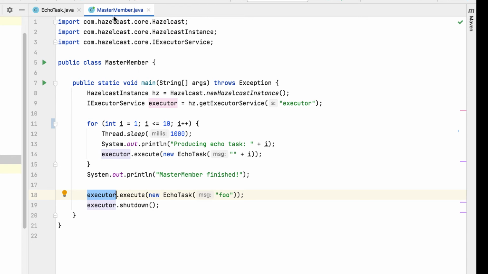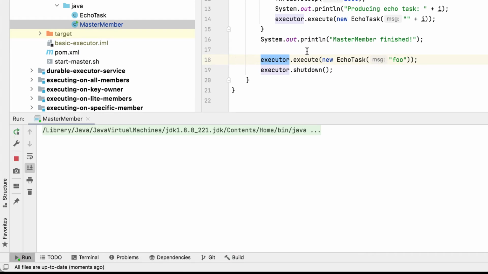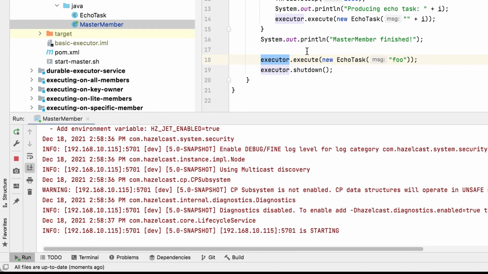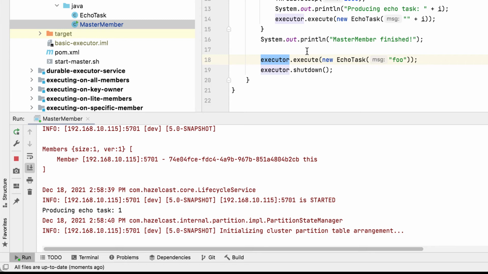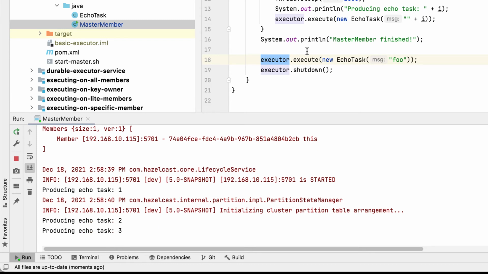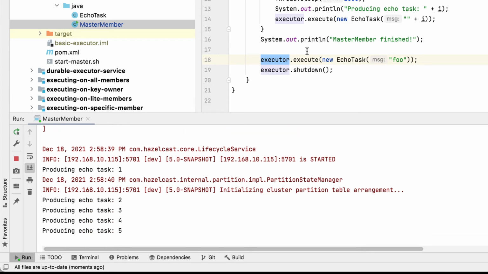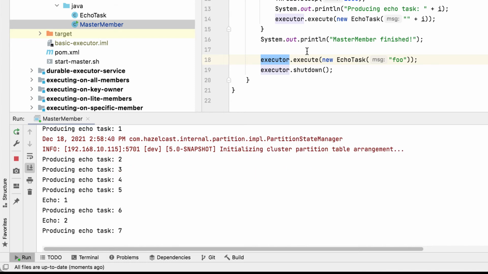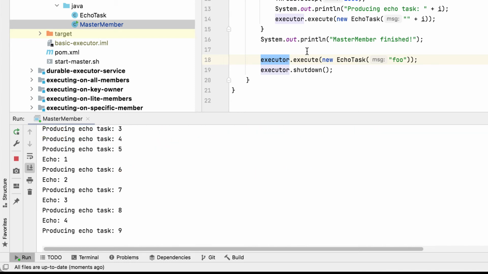So when I run this master member, we see it start its Hazelcast instance and producing echo task 1, 2, 3. So this is the master now producing those echoes. And now we're starting to get back the response from the executor. So echo 1, 2, 3, 4, 5.